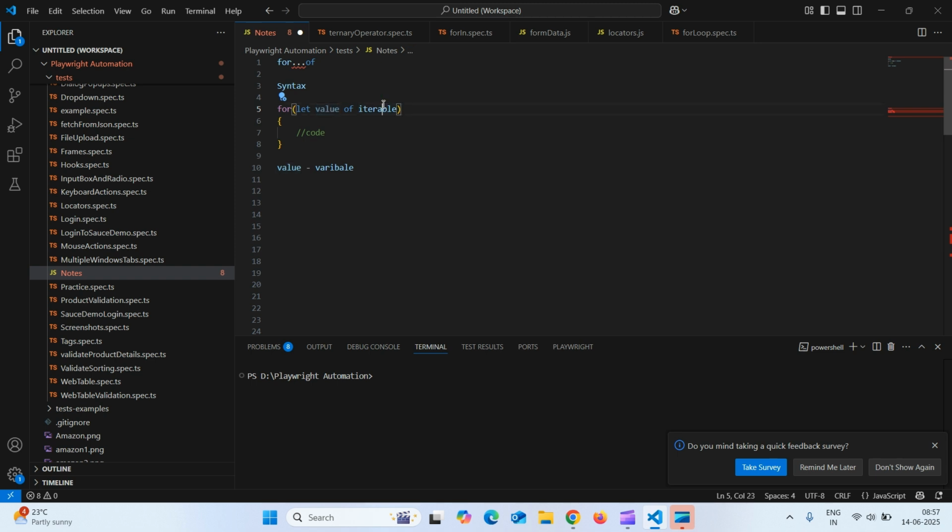And here the iterable is an array. Array or map or set, it can be anything, list-like structures. So this is the structure: for let value variable of iterable. Remember that we use the for of loop to go through each element in an array. The for in loop we use when we go through objects, but for arrays, we use for of.